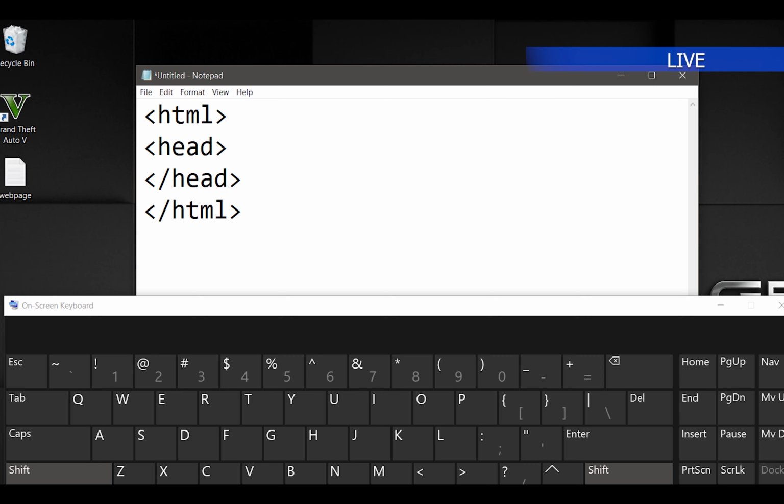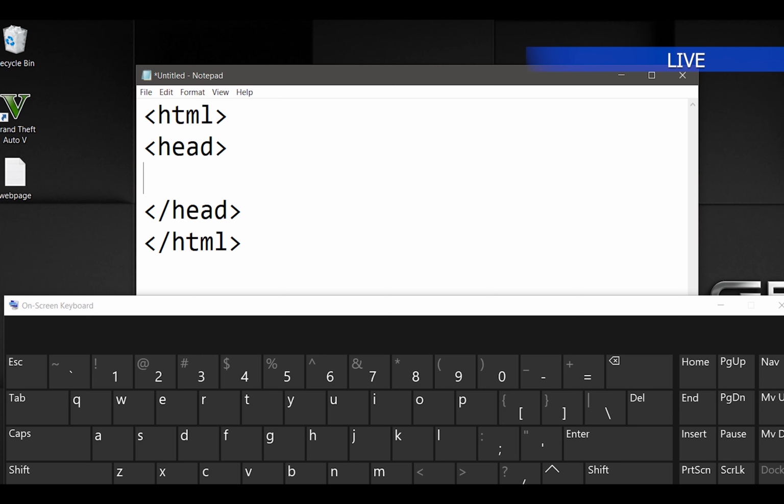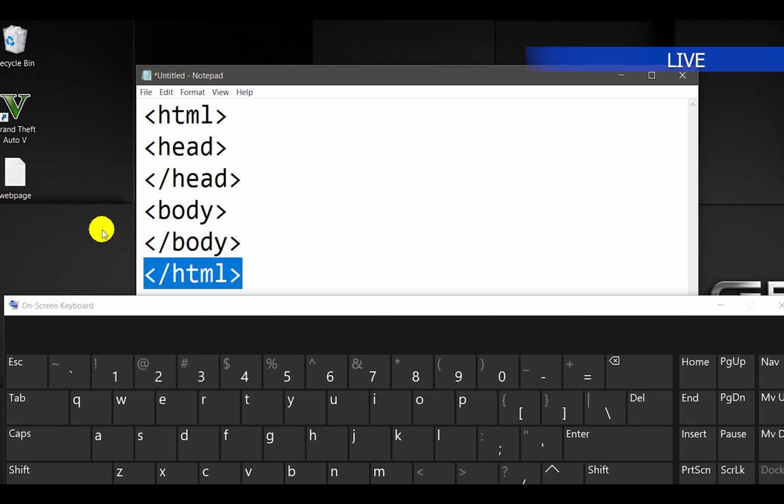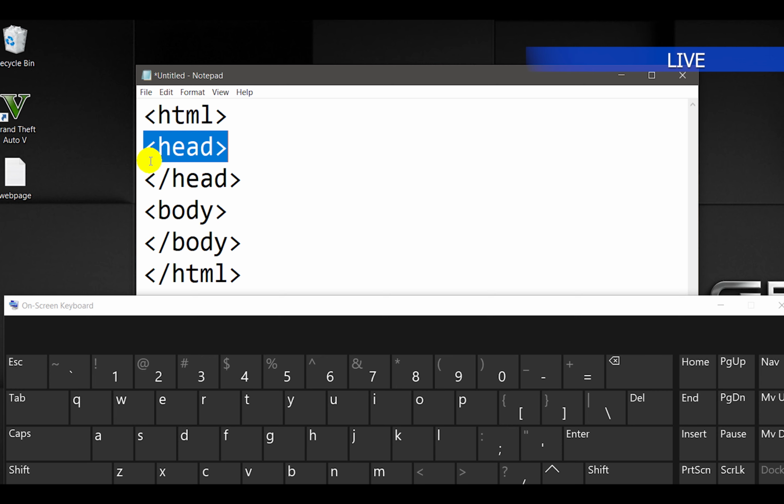Head open and head close. Now, because we are creating a skeleton of a website, what is in the head? The head is basically for the information, and we have the head and we have the body. So for the body also, I will make body open and body close. So here is my HTML open and HTML close. Between this open and close, my head open, my head close, my body open, and my body close.